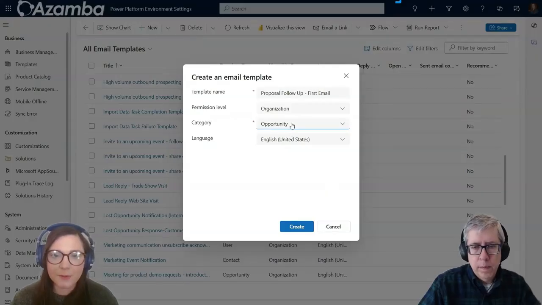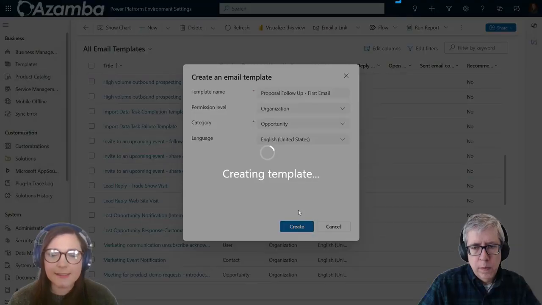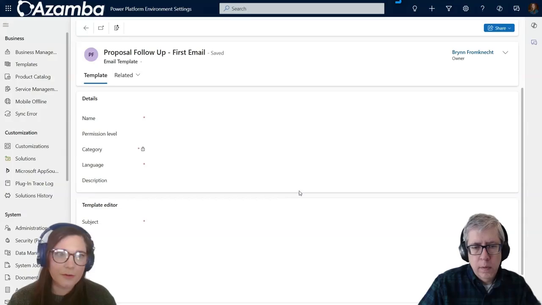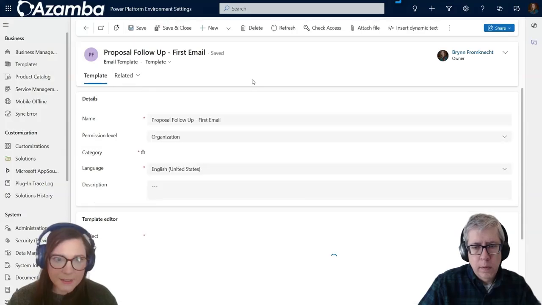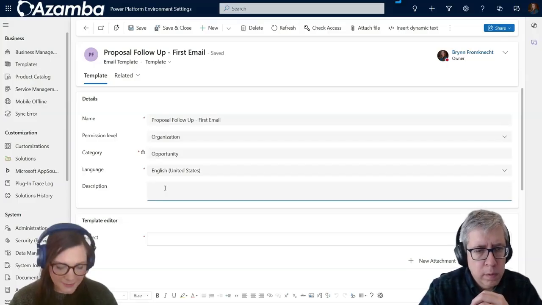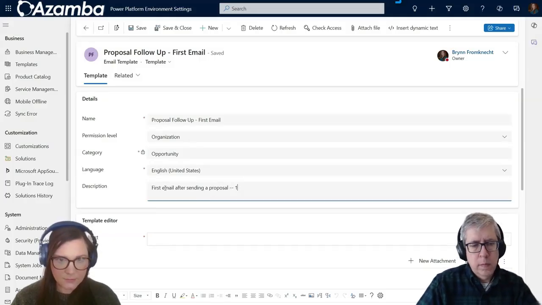Yes, exactly. So I'm going to choose opportunity for this one since I'm following up on a proposal I've sent. I'll go ahead and say create. It's going to run a nice little wizard here for me very quickly. Okay. And here is our template. So again, description, great place to put a more detailed, we'll say like first email after sending a proposal. Let's say 3 days out.